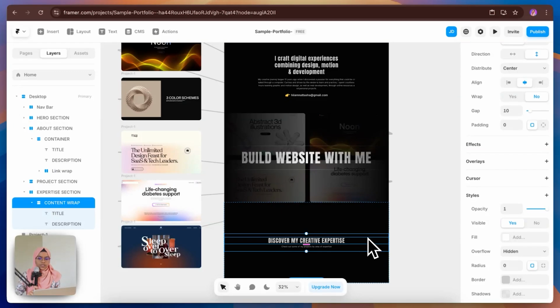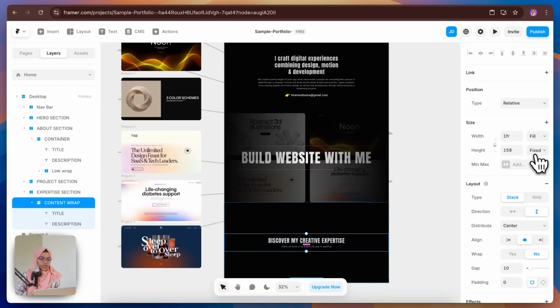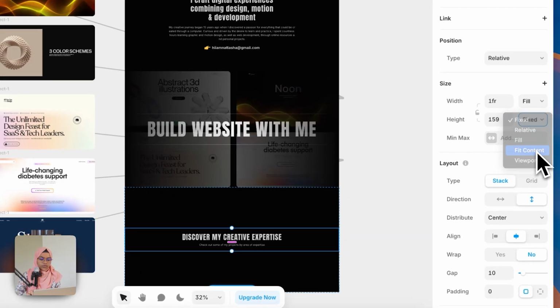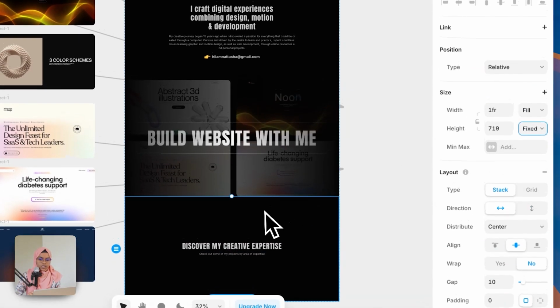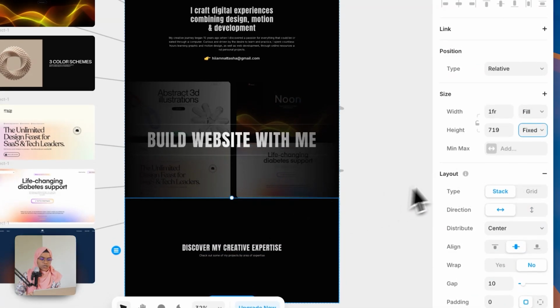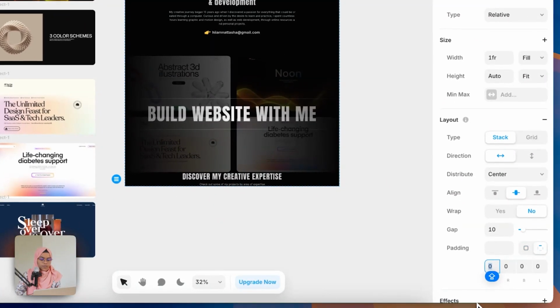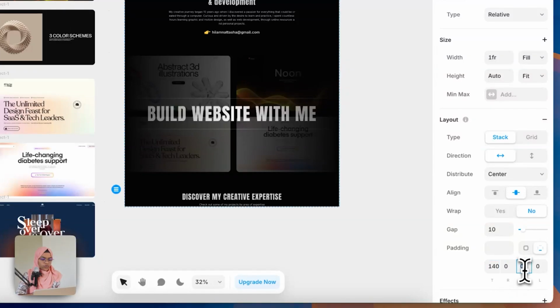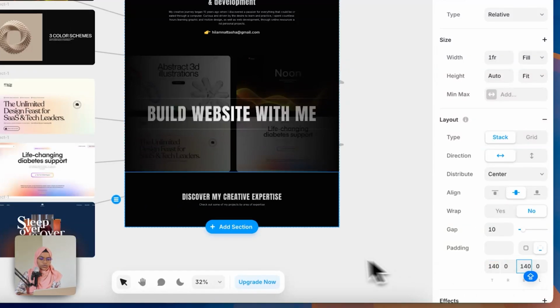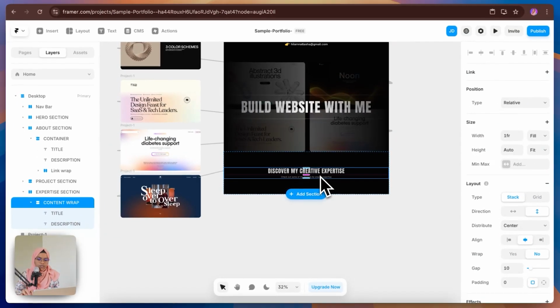And now with the selection of this content wrap, we need to change the height to be in a fit content. The same follows for the expertise section. Let me change the height to be in a fit content. We need to give the appropriate padding value at the top and the bottom. So with the selection of this expertise section, I'm going to the padding. Let me give the top value to be 140 and bottom value to be 140. So that we have created the content wrap.